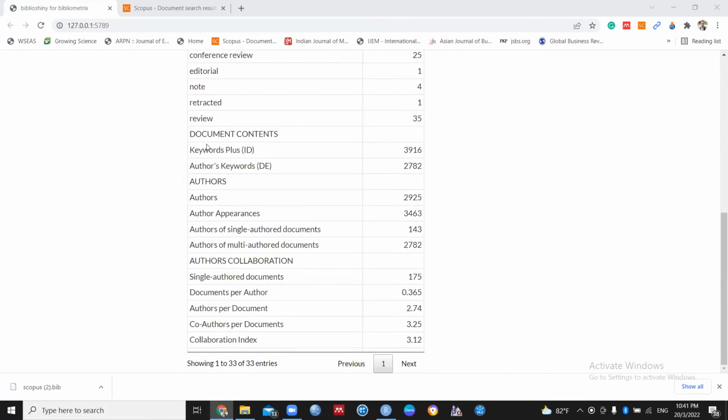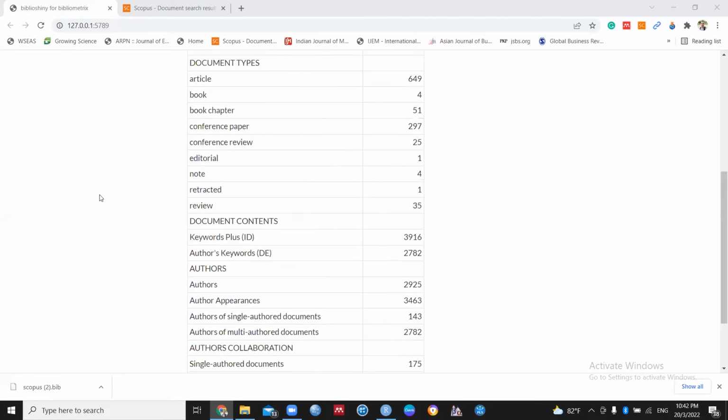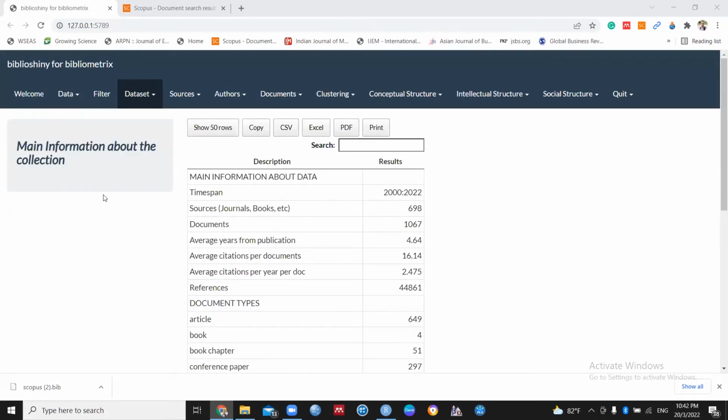How many keywords are there? There are 2,782 keywords that have been used in information sharing and within social media. So you see, all these details are important. And also, how many authors wrote about information sharing and social media? You see, there are 2,925 authors, and so on with the rest. Okay, this is the main data set. This is the main information.